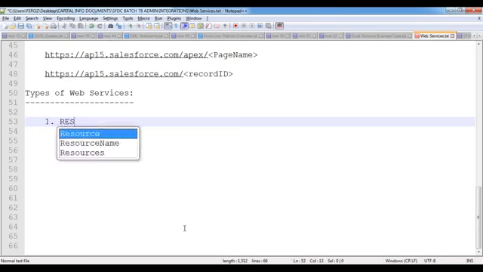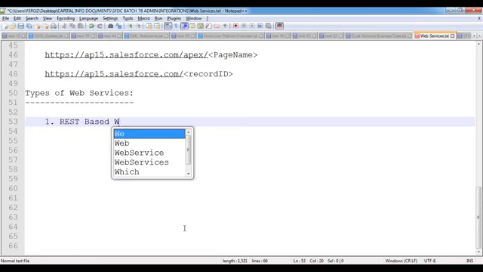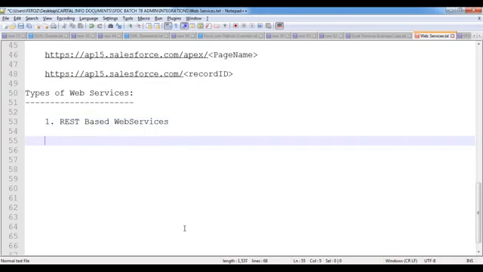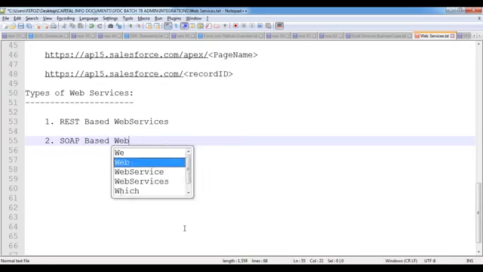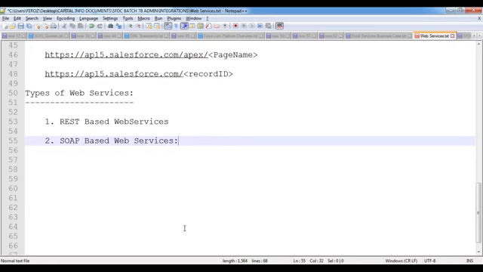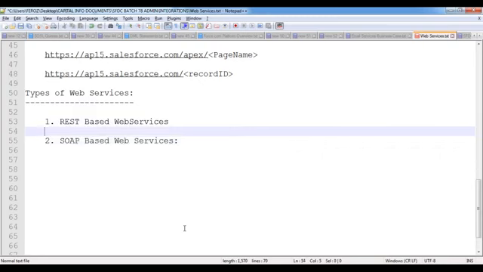The first one is REST-based web services. The second one is SOAP-based web services. Generally, nobody will explain all these principles directly; they will just go ahead with how to create the service. But you should be aware of the background architecture.